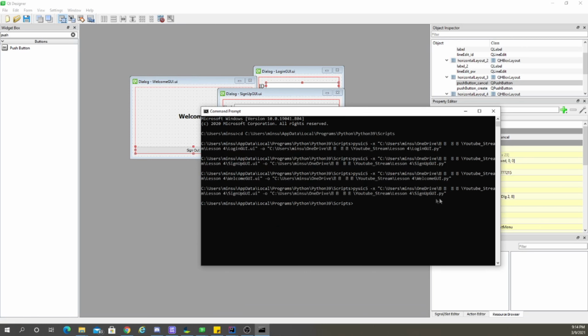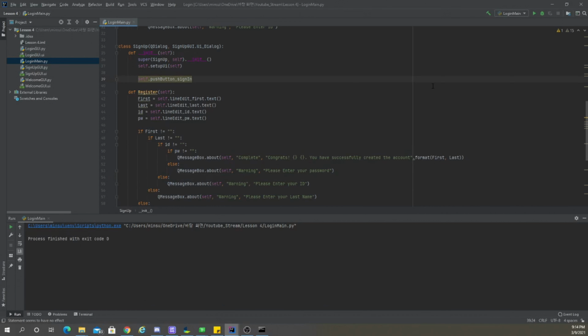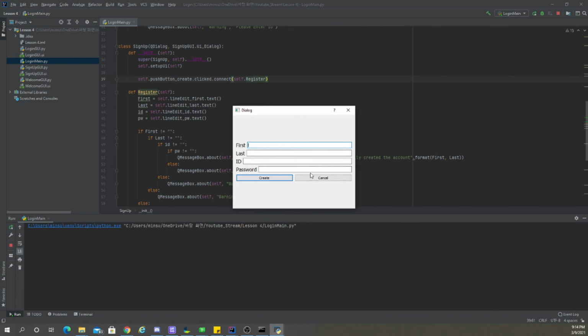So just convert the Python file once again. Here, it should be applied right away. Push button create, right? Clicked, connect, self dot register. Let's test this. So we're gonna sign up. I'm gonna say Matt Lee, password will be pass, and then when we create this, so congrats Matt Lee, you have successfully created the account, and then we click OK here.